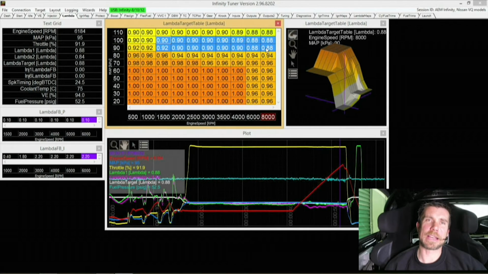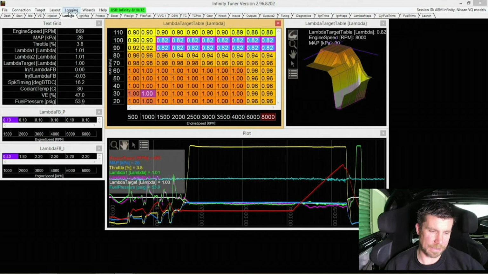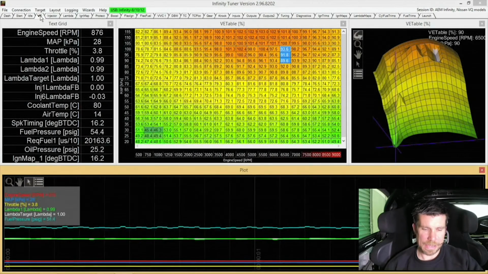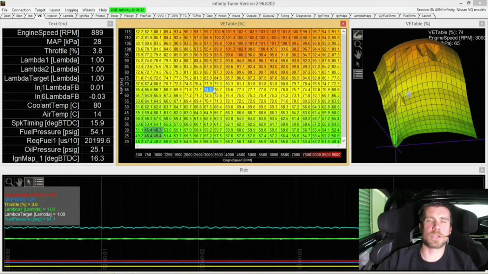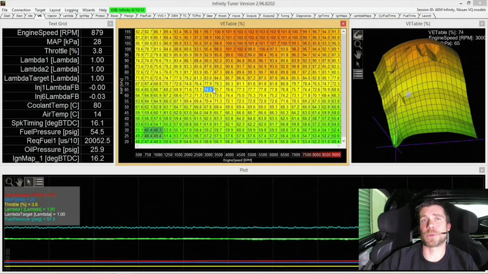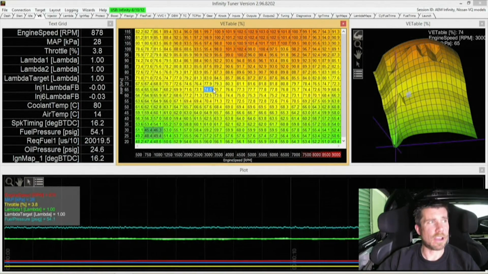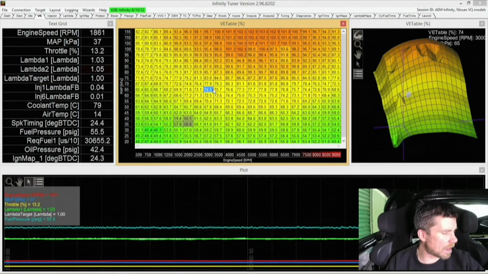However, what I will do right now is we'll just do one more run, and I'm going to highlight all of the 90 to 100 kPa zones in our Lambda target table, and this time I'm going to target 0.82 Lambda, and we'll go back to some live data. I'll start our logging again. What we should find now, though it's not always going to be perfectly accurate, is that Lambda 1 will track closer to that new target of 0.82, instead of what we had, which was around 0.90, dropping to about 0.88. So let's do a run now and see how that works out.